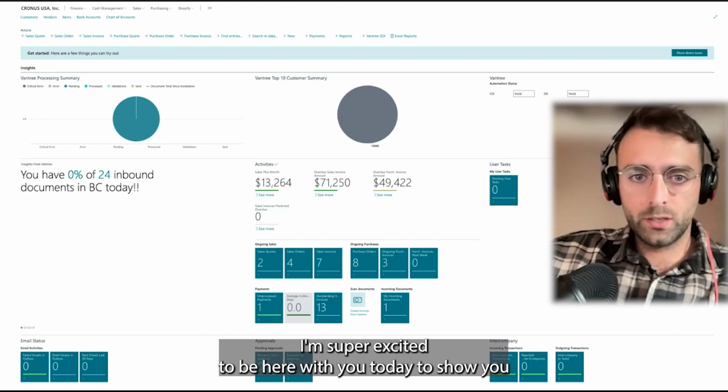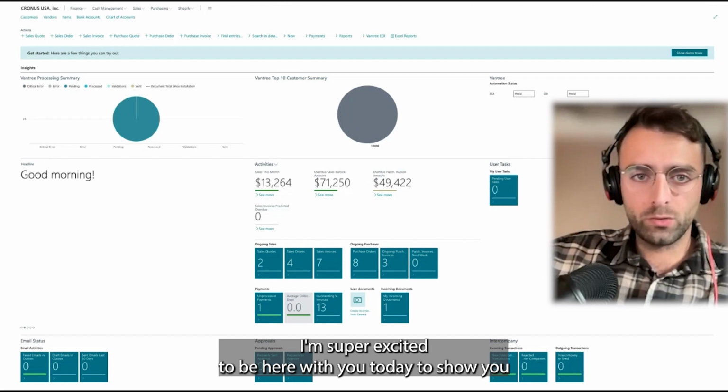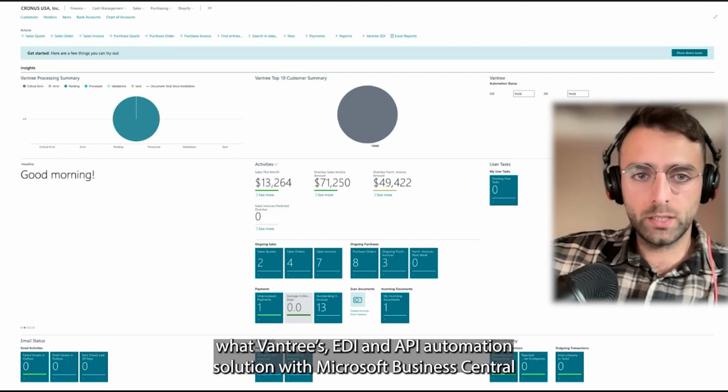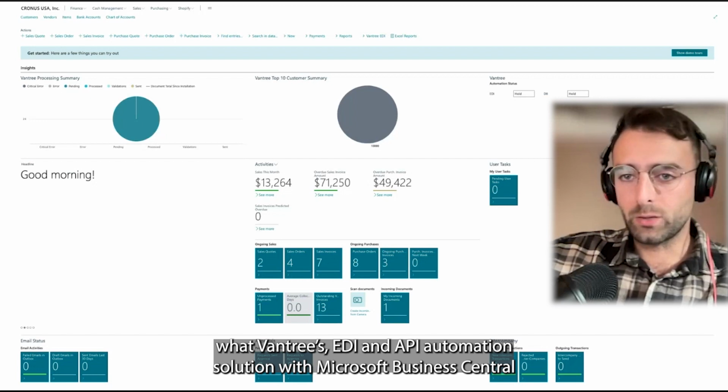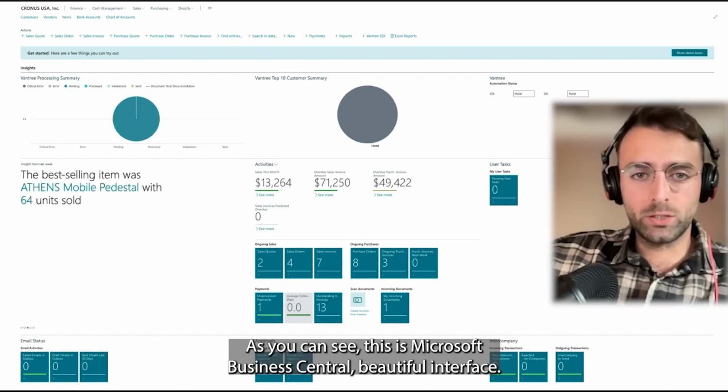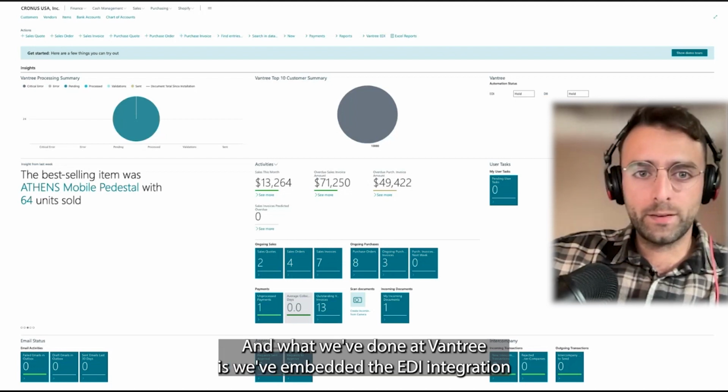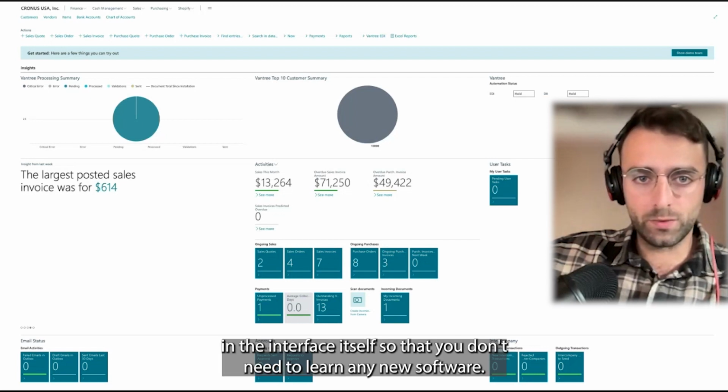I'm super excited to be here with you today to show you what Vantree's EDI and API automation solution with Microsoft Business Central looks like. As you can see, this is Microsoft Business Central, beautiful interface. And what we've done at Vantree is we've embedded the EDI integration in the interface itself so that you don't need to learn any new software.